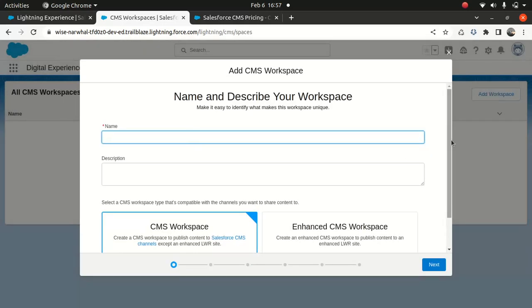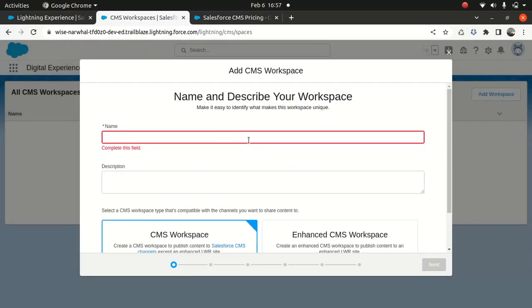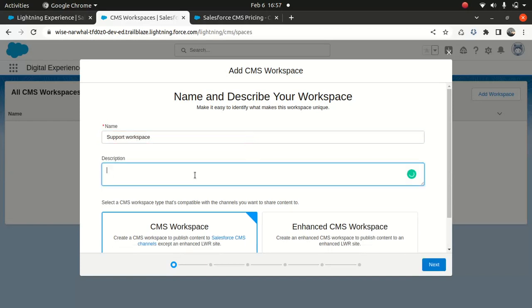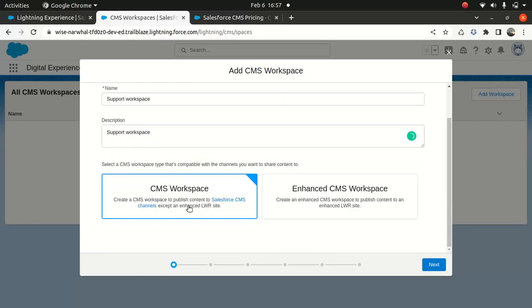And so obviously, what I'll do, I will say support workspace. You can use this one, or if you want enhanced CMS workspace, you can use this as well. For now, I'll use a simple one.